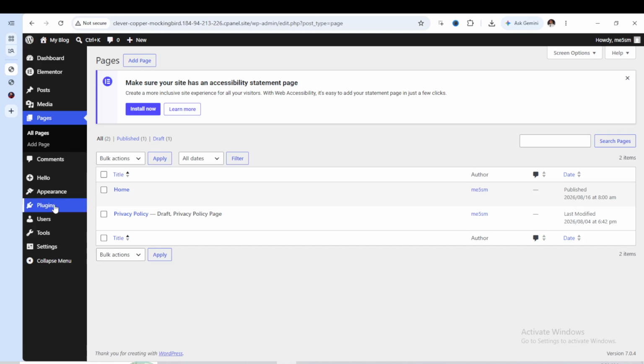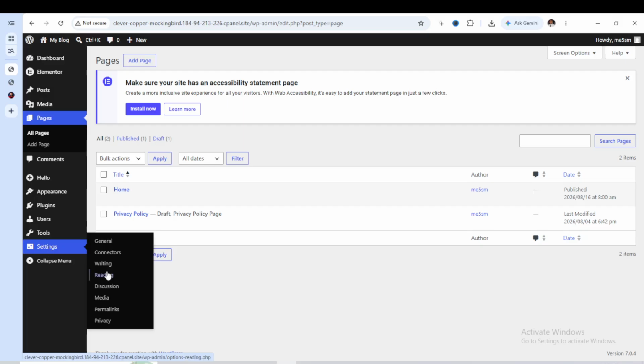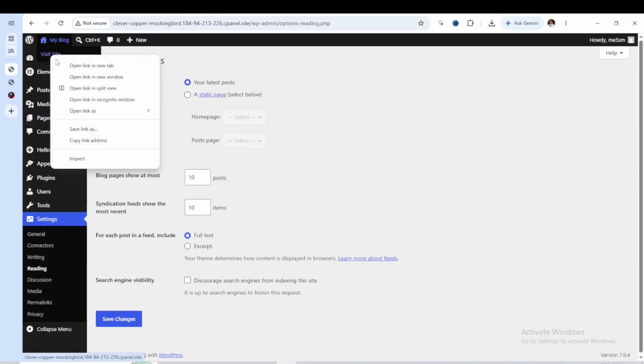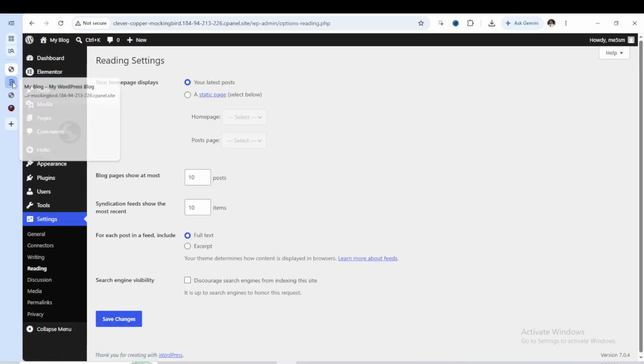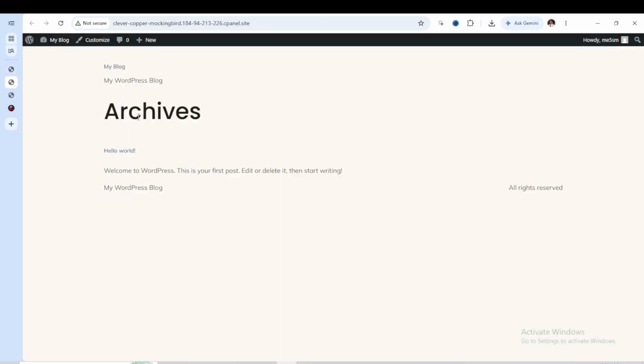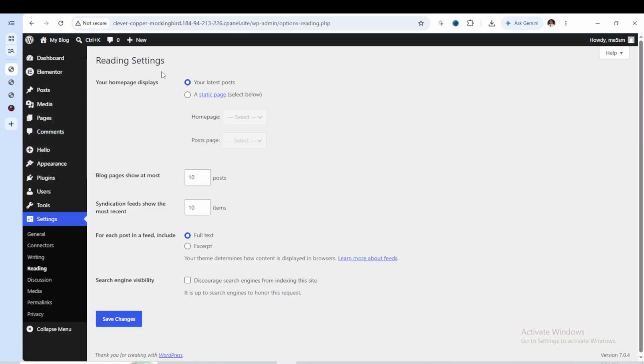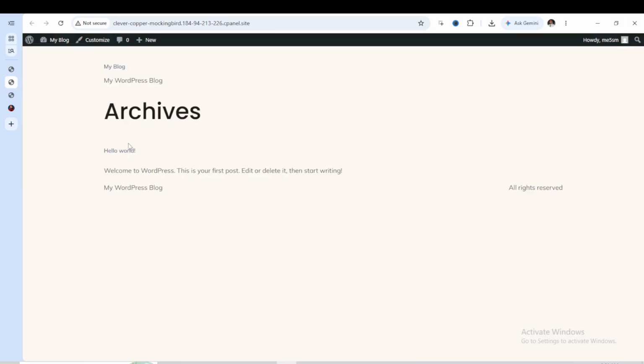For you to do that, you just come over here, you click on settings, then you click on reading. Now let me show you what I mean. Let's open this site in a new tab. Once we open it in a new tab, you can see what we have right now. This is a Hello World post, a default blog post that comes with every WordPress website. You can see it here: your latest posts is your home page. So it is the latest post, just like I said earlier. This is a blog post.